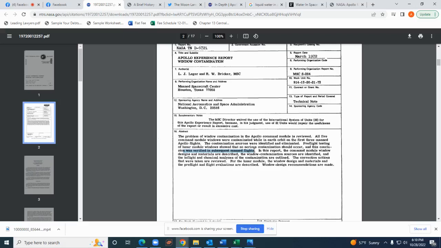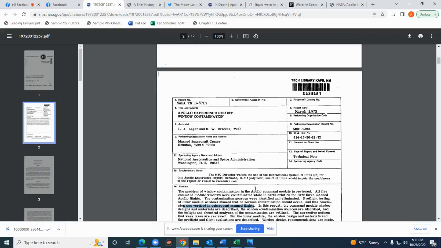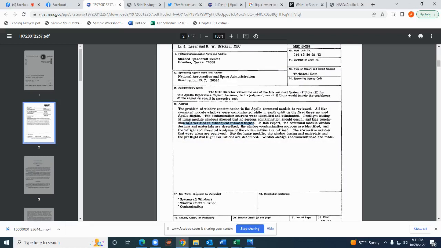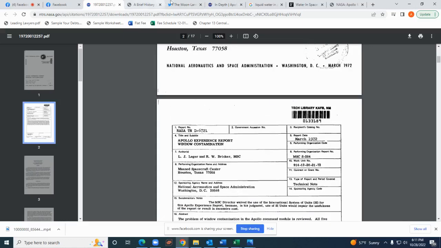In this report, the command module window designs and material are described. The window contamination sources are identified, and the in-flight and chemical analyses of the contamination are outlined. The corrective actions that were taken are reviewed. For the lunar module, the window design and materials and pre-flight and flight evaluations are described. The window design recommendations are made, okay? So the Apollo missions, as we all know, were from 1969 through 1972. This report is made after Apollo 12, and it references that there was a problem on the first three manned Apollo flights of an issue of contamination in the windows, which is what this report is all about.